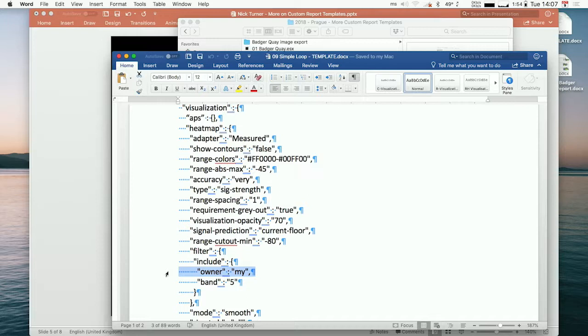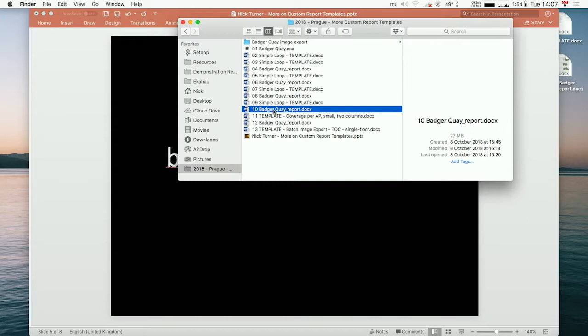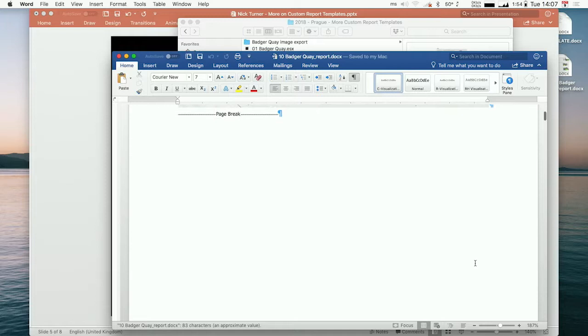So again, we run this template through and we will end up with this document. So now we have got the AP spot. And again, if we want to show the AP names or we want to show the AP antennas, if we're dealing with a simulation project, you can add those tags.